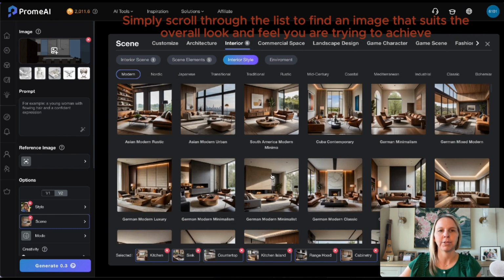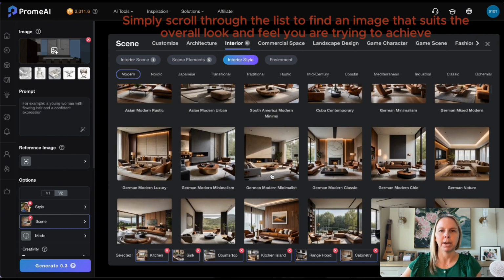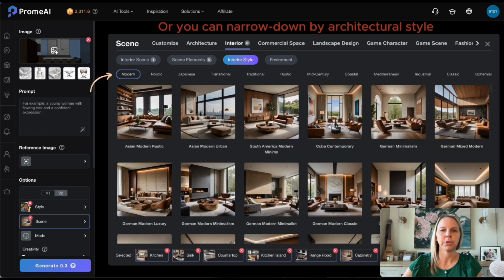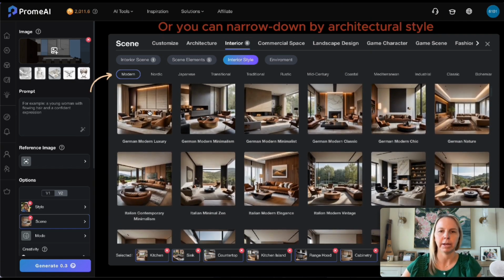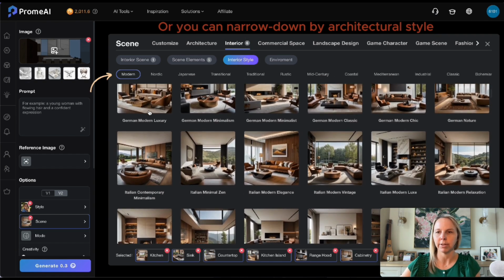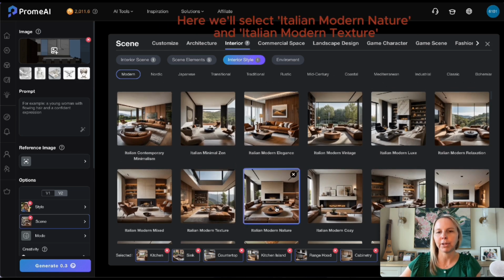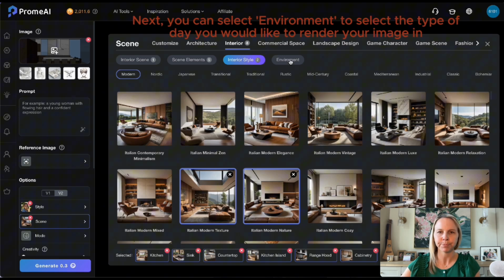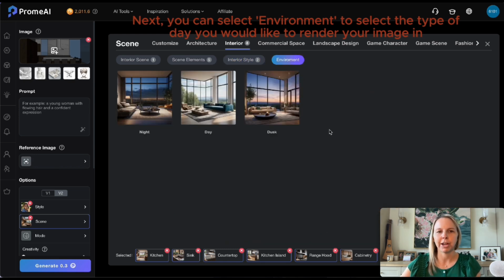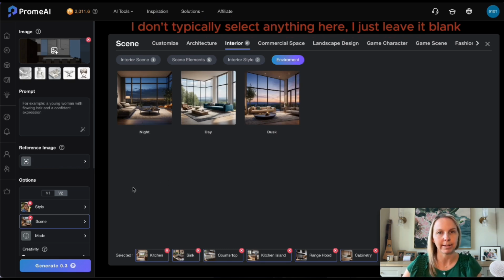And next we're going to go over to our interior style. And so you can either select from the top line of options, or you can just scroll through and select from the image style. Just most closely find something that most closely resembles what it is that you are trying to find. So we are going to select interior modern nature and interior modern texture. You can go over to environment if you want to select what type of day it is, but again, you do not have to do that. Totally optional. We're just going to leave it blank here.